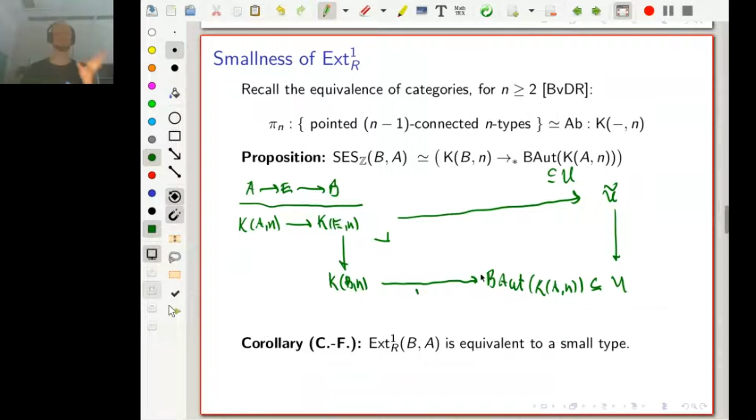OK, so this proposition is not surprising. But let me remark that this B-odd here is a small type, or is equivalent to a small type, by the theorem of Rieke that Dan spoke about half an hour ago. And thus we obtain the corollary that X1 over the integers is equivalent to a small type by truncating this equivalence. But you can generalize that to any R. That's not too difficult.